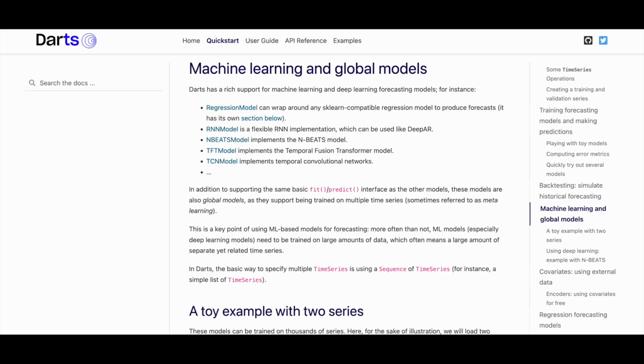The regression model, for instance, seamlessly wraps around any scikit-learn compatible regression model, offering flexibility in prediction. The RNN model stands out as a dynamic and versatile implementation, akin to DeepAR, while the NBeats model leverages the power of the NBeats architecture. The TFT model implements the cutting-edge temporal fusion transformer, and the TCN model specializes in temporal convolutional networks.